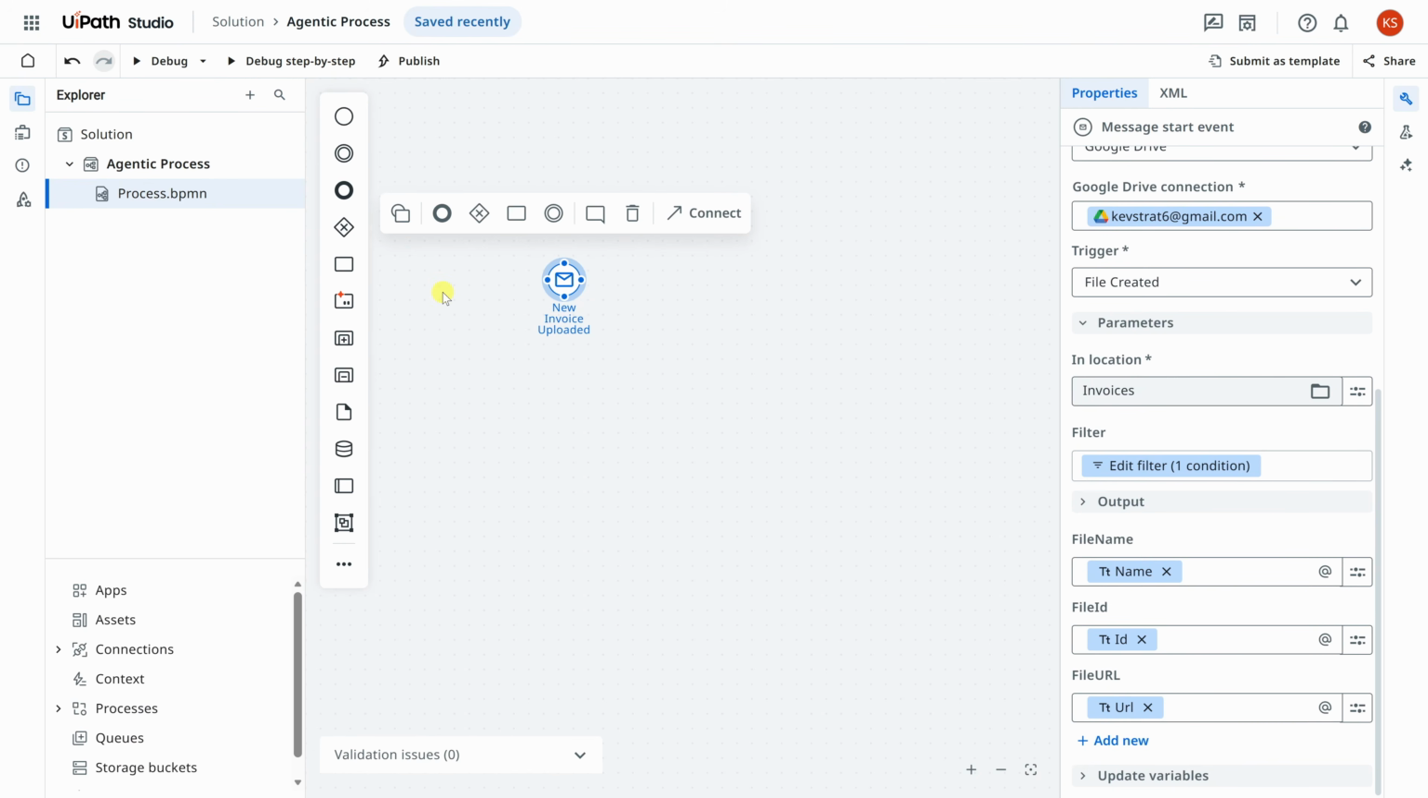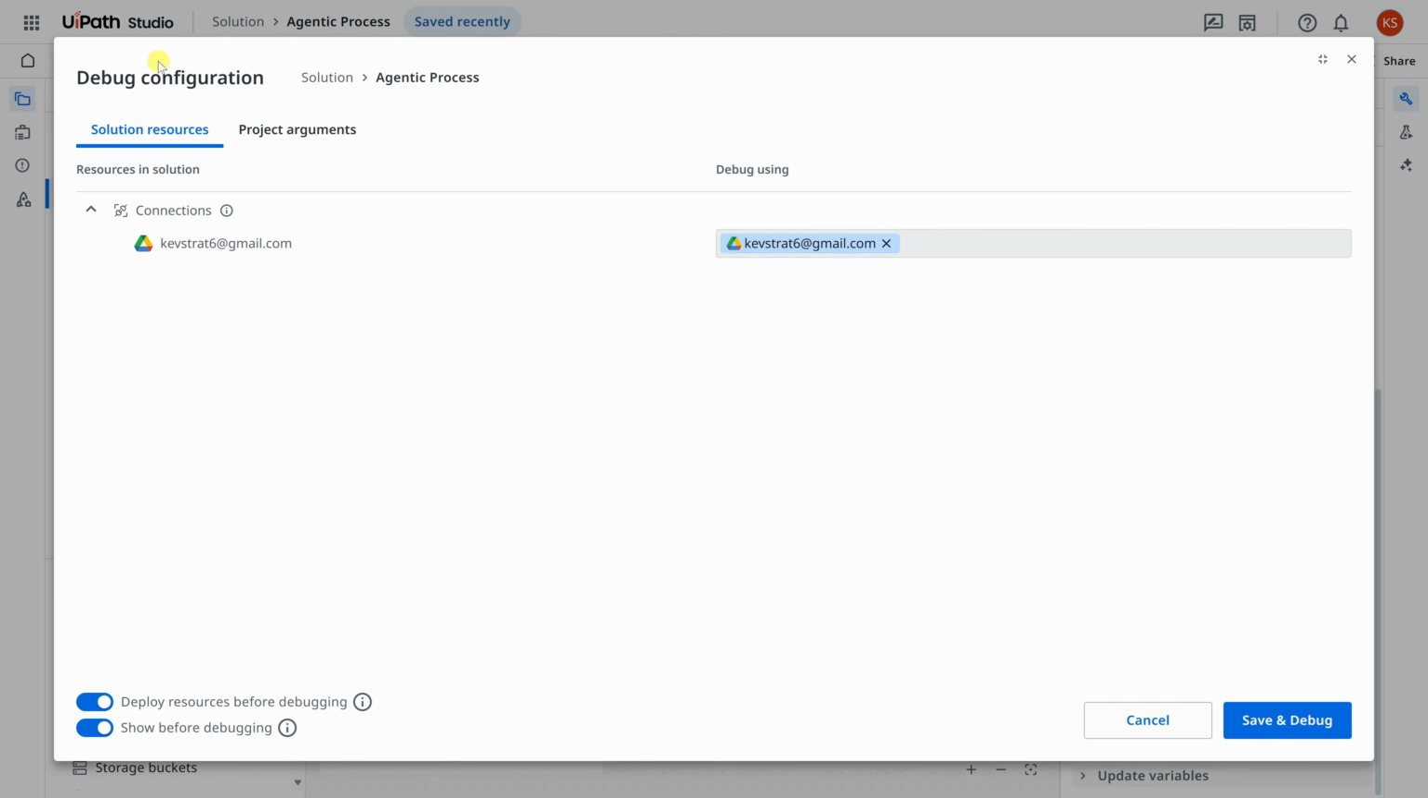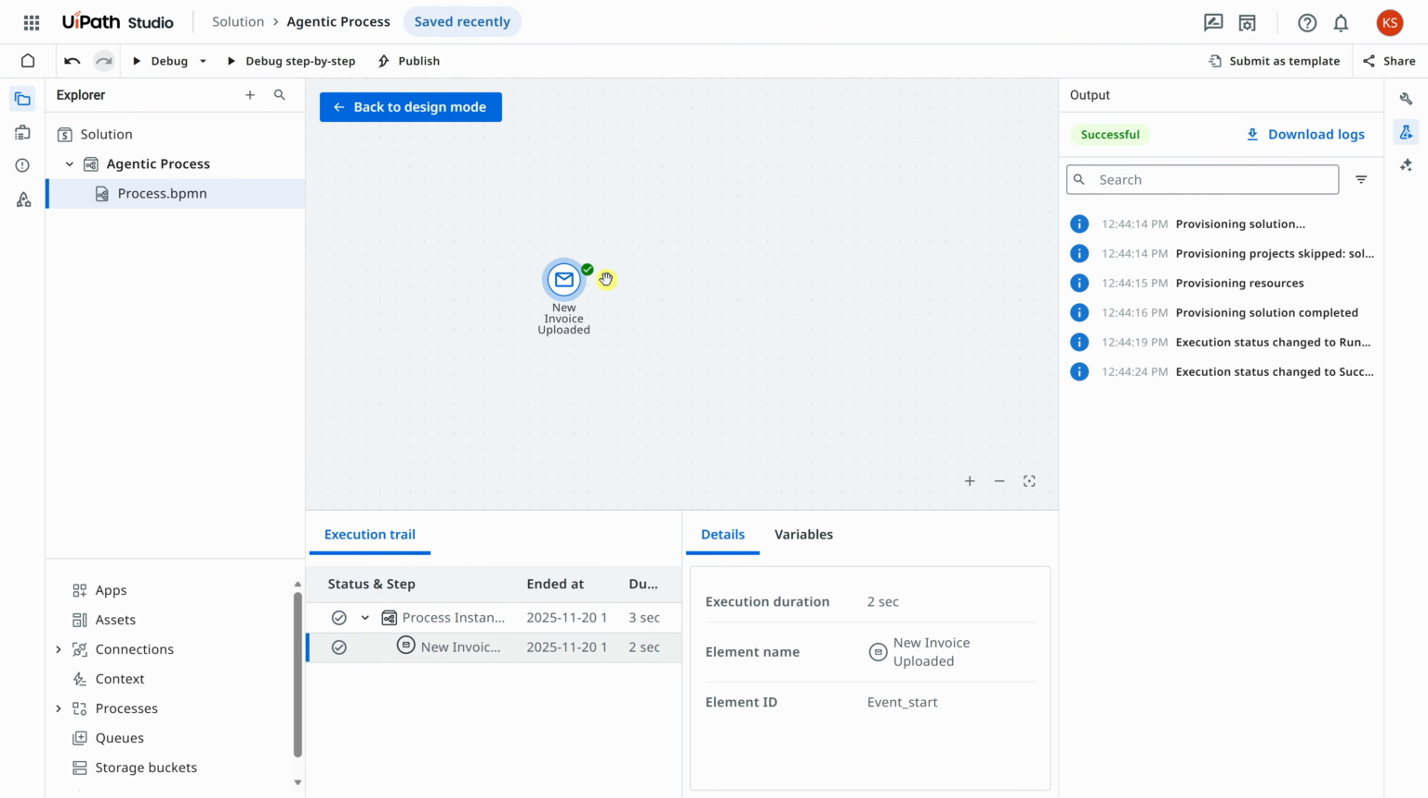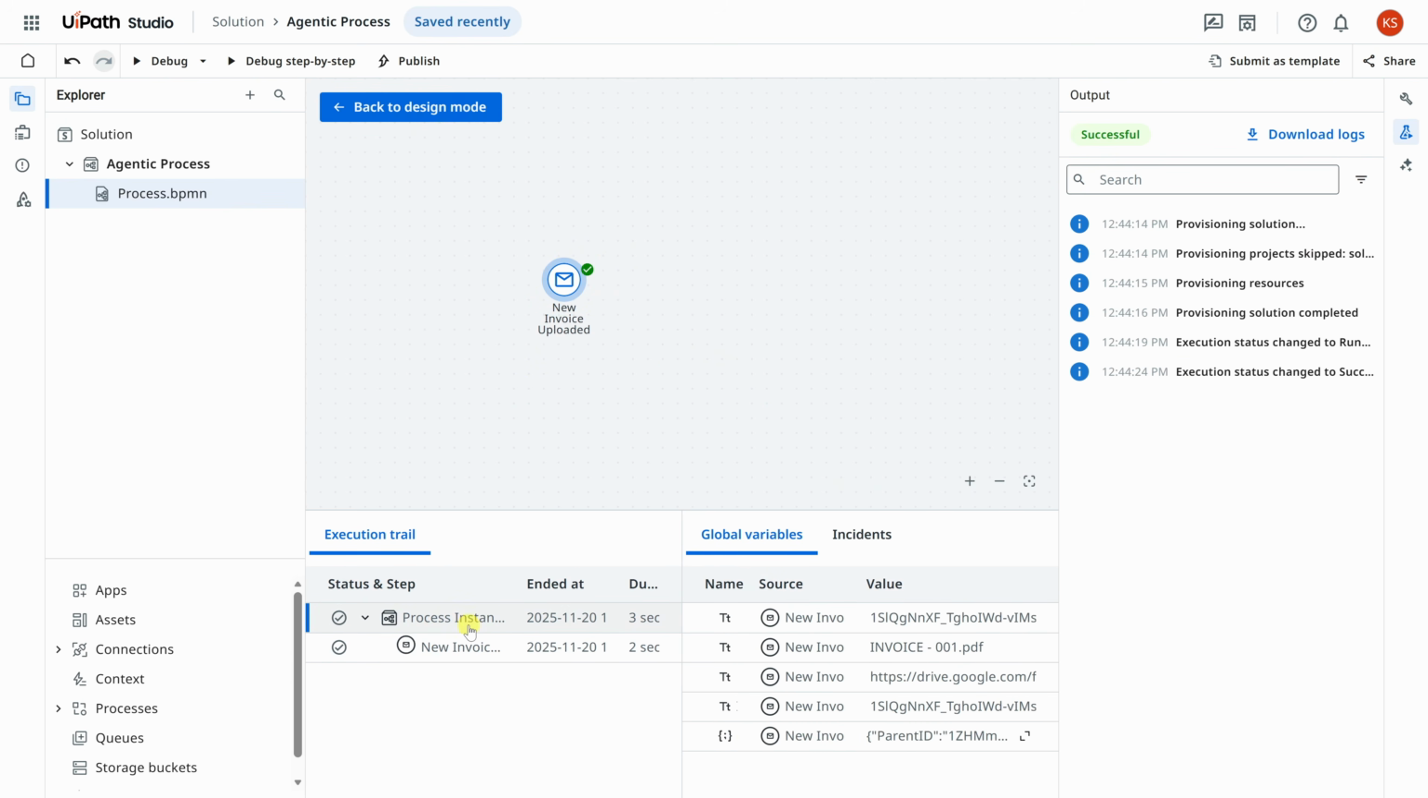To test the agentic process so far, up on top we have a button that says Debug. You can also press the F5 key. Let's click on this. In the bottom right-hand corner, let's click on Save and Debug. And look at that, we got a green check mark letting us know that it ran successfully. Right down below, let's click on this process step, and over on the right-hand side, we can see all of the global variables that we get back. Right here, we have the file name, invoice001.pdf. Here we have the URL of the file, and we also have the unique ID associated with this file. So it looks like it found the invoice just like we would expect it to.